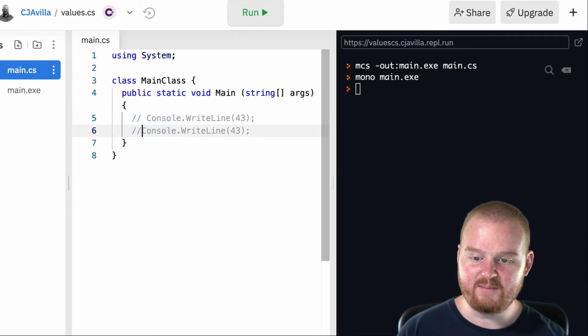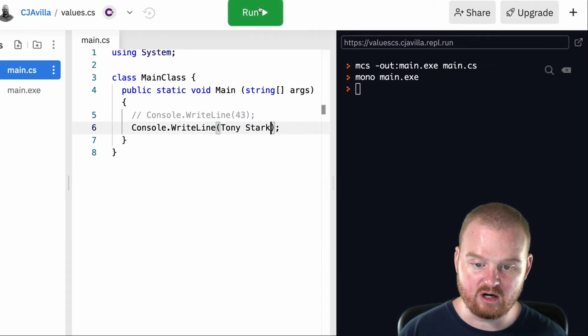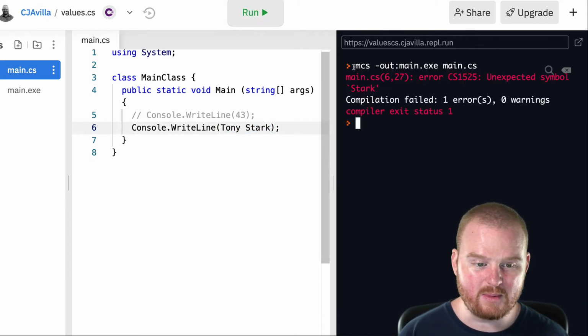All right, let's talk about printing out Tony Stark. So if we replace 43 here with Tony Stark and attempt to run our code, right? This is the string, the name Tony Stark. If we run our code, we get an error.